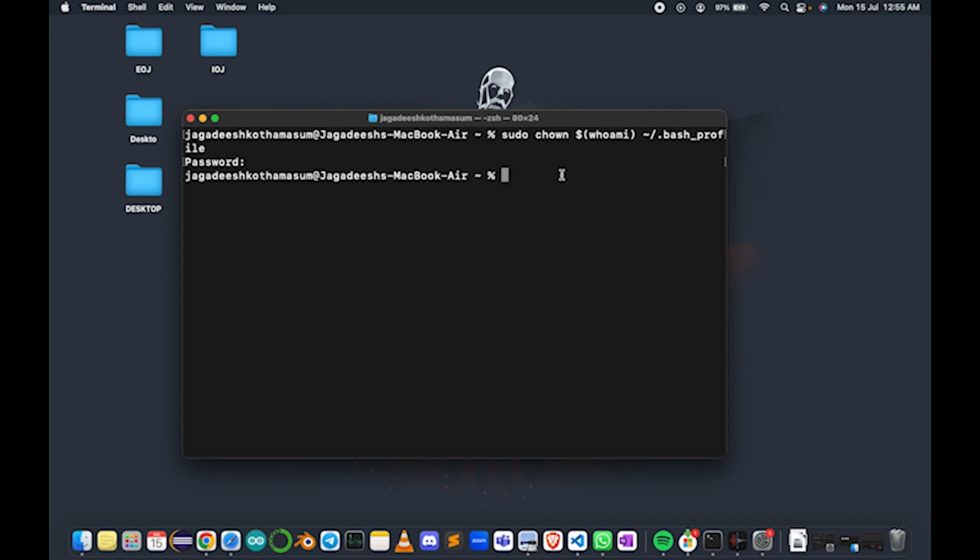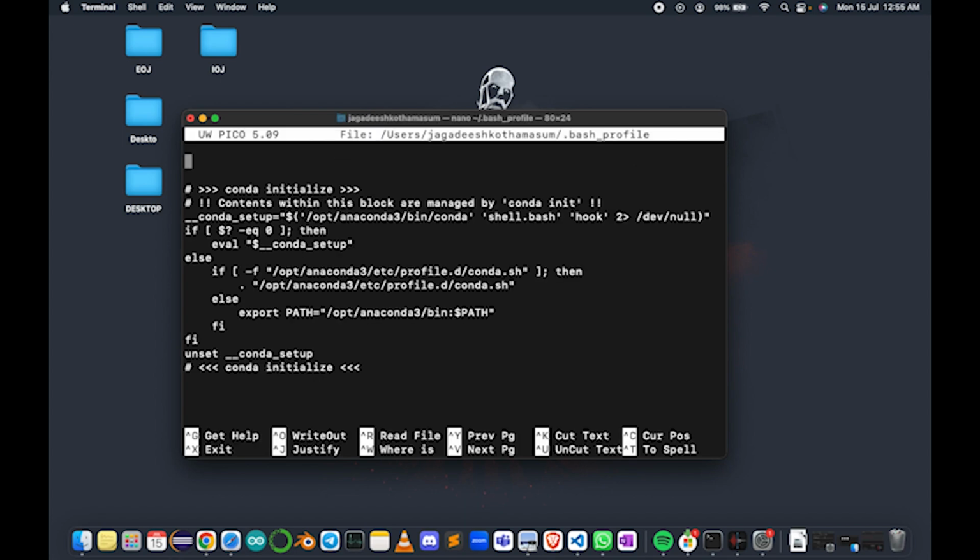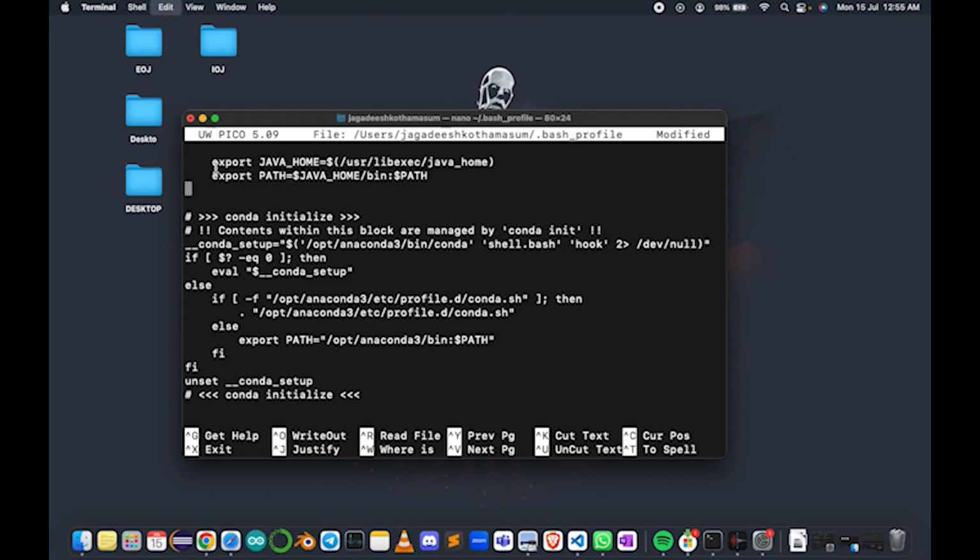So let's use nano editor to change the profile file settings. So copy this command from description and click on enter. So now we are in nano editor file. So here we need to give the exact path from where the Java can be located. These are the two commands. Copy paste it and then click on control plus. Here you can see we have to use control plus for exit.